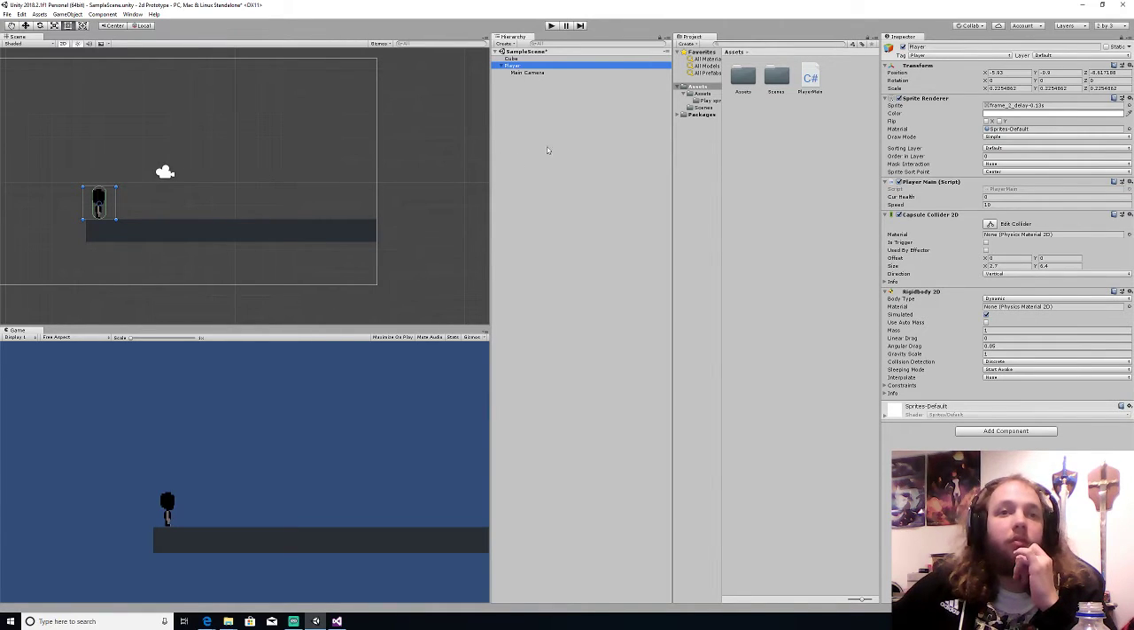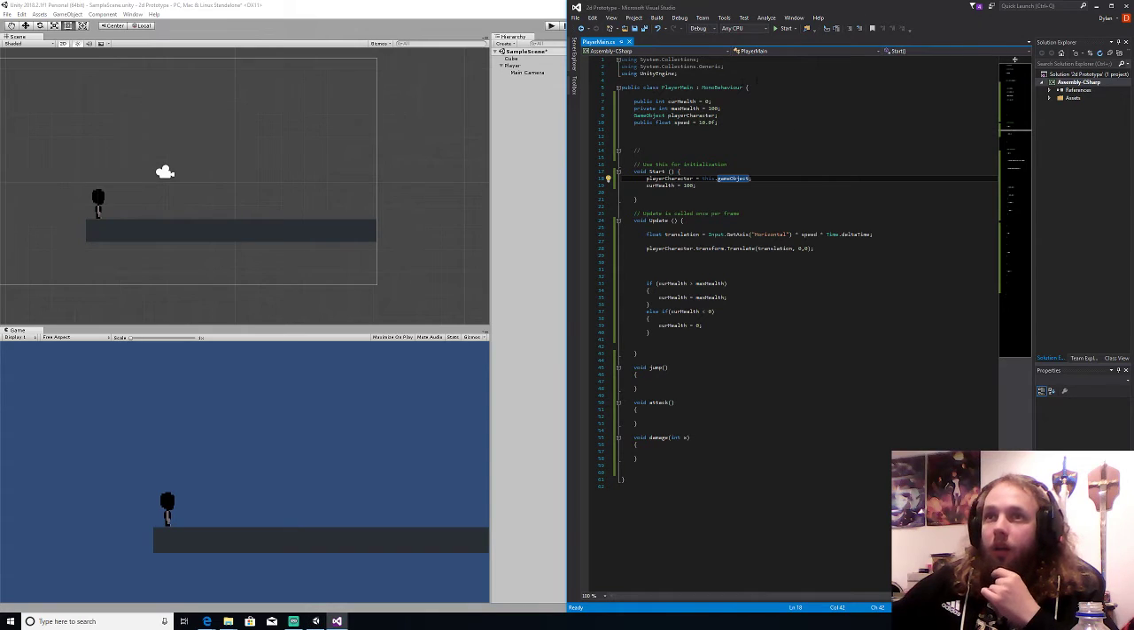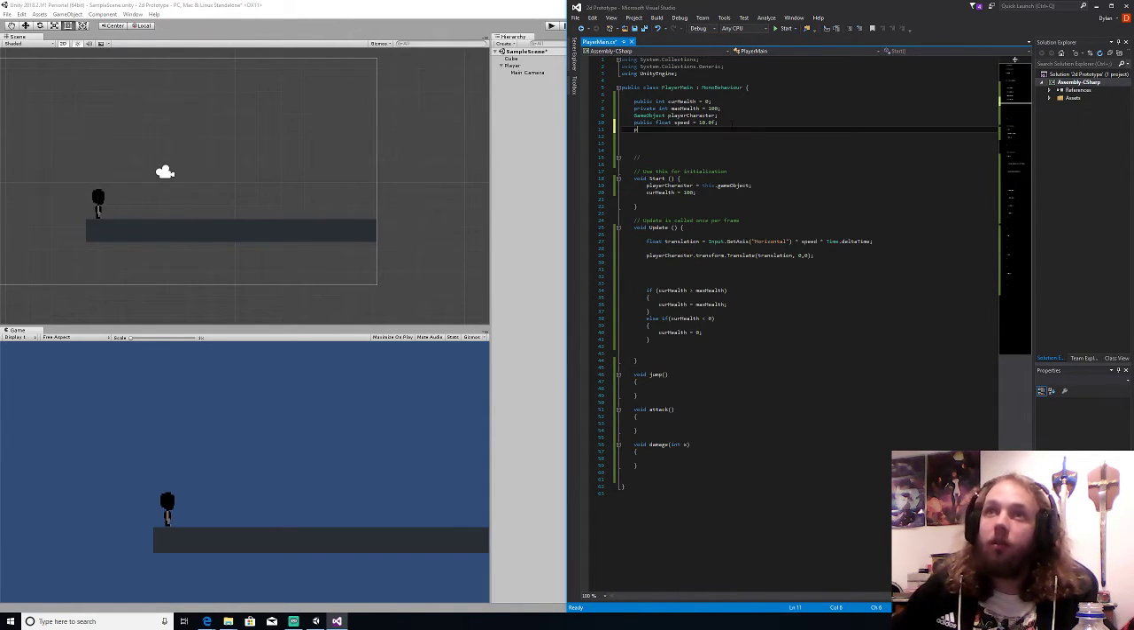Okay, now that we've gotten our character to move left and right, let's try and make him jump. If float translation is equal to this, and if we're going to do that, we need to make a new float called jump speed. And let's set that to 5 for now. We could always change it.